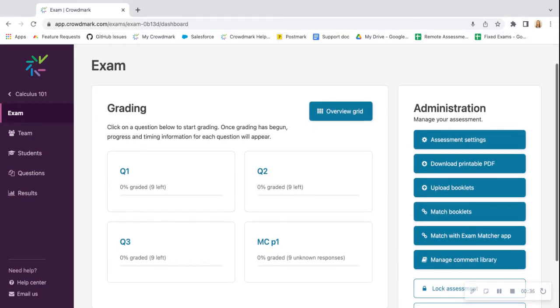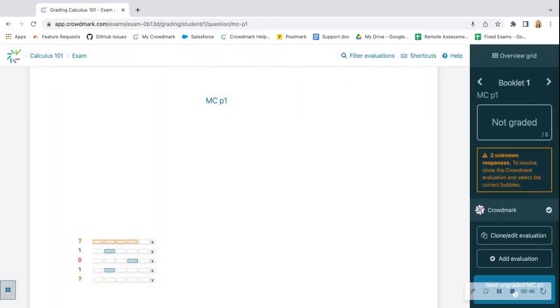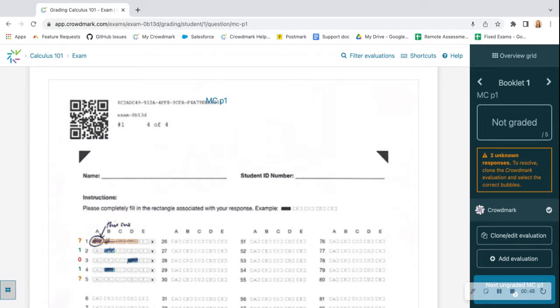So if you've set up that multiple choice exam, you'll see here that you've got your multiple choice questions, and we've got 9 unknown responses here that need to be resolved. Select the question, and it will drop you on the first booklet here.